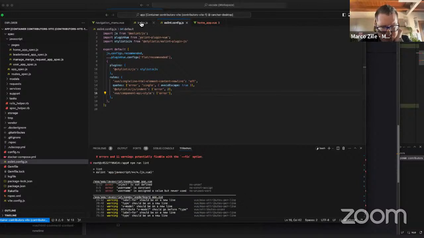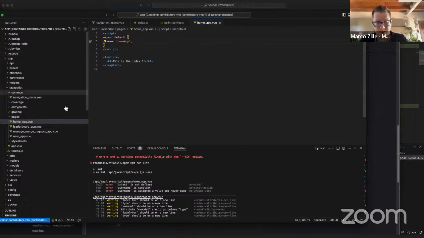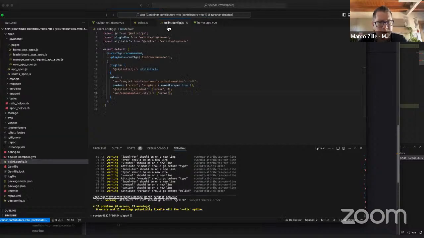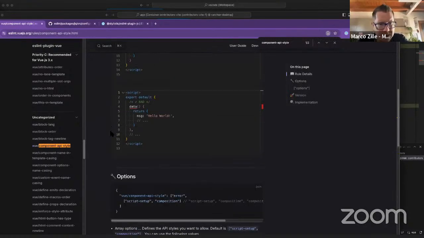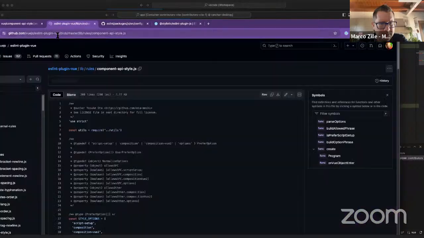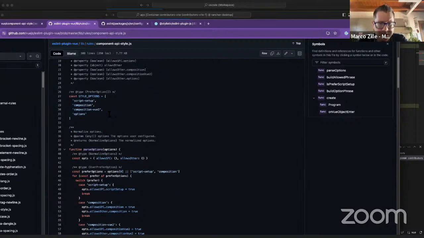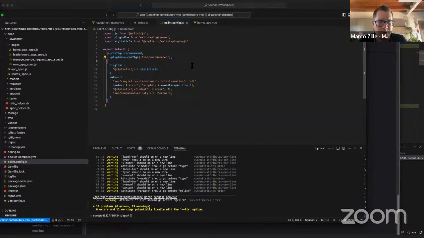So it indicates that it's included in Vue 3 recommended. Okay, and what was the name of the rule? Component API style. Okay, so it's not enabled by default, but you can, if you remove the optional array parameter. Oh, you already did it.